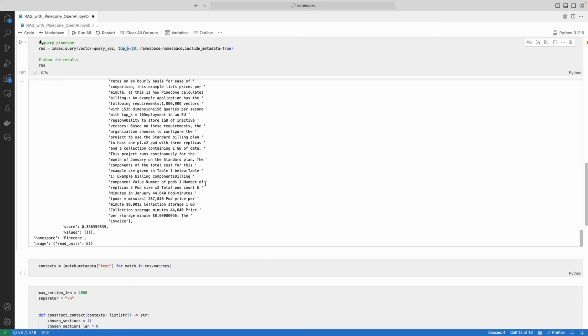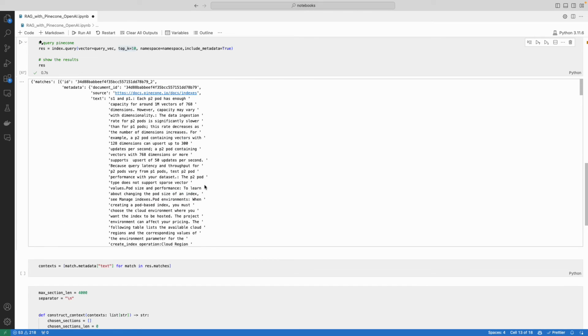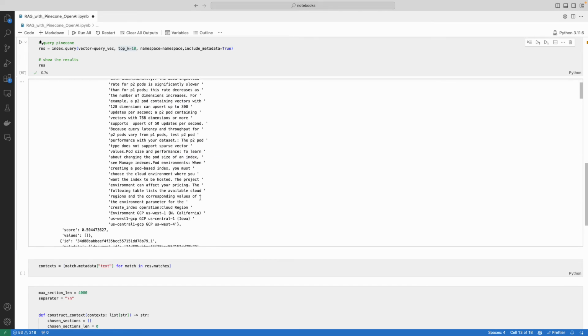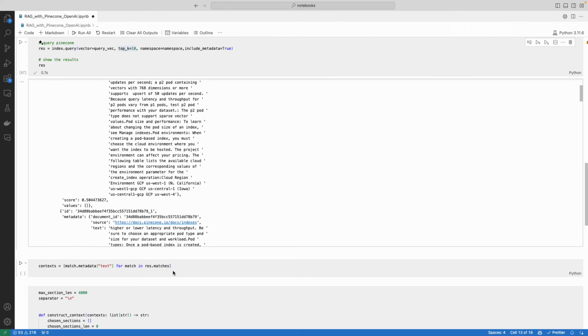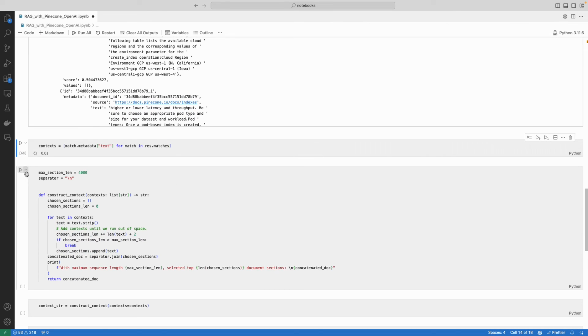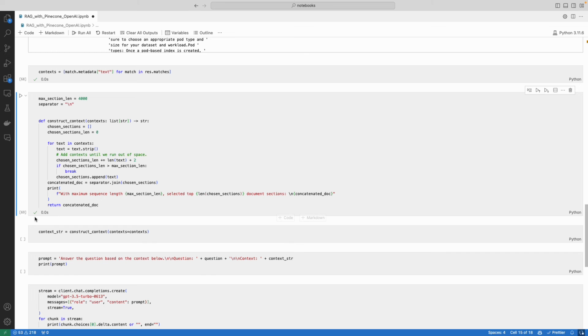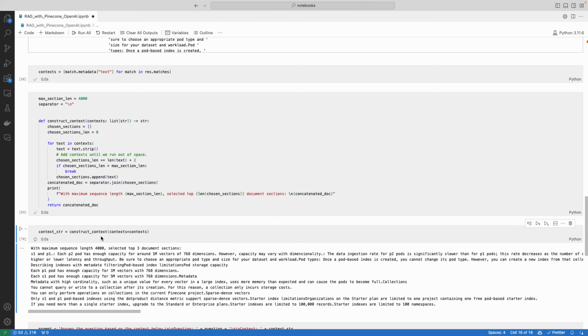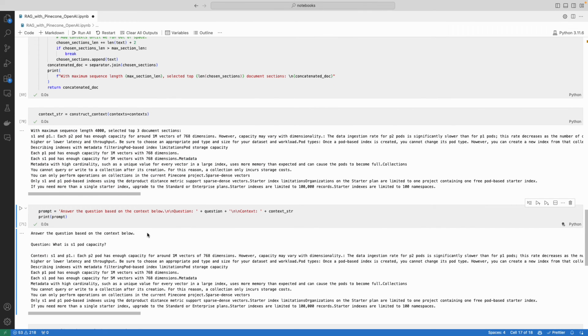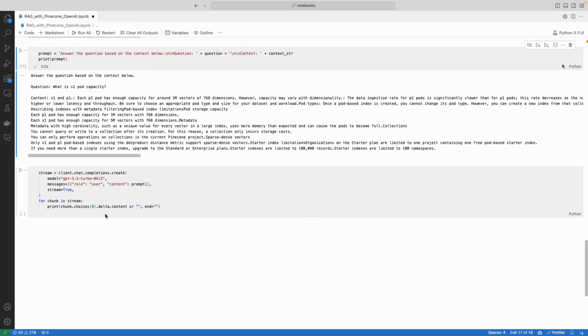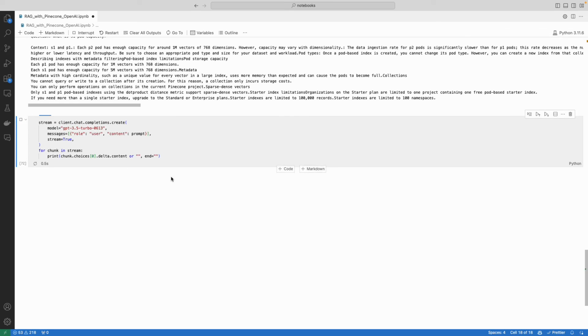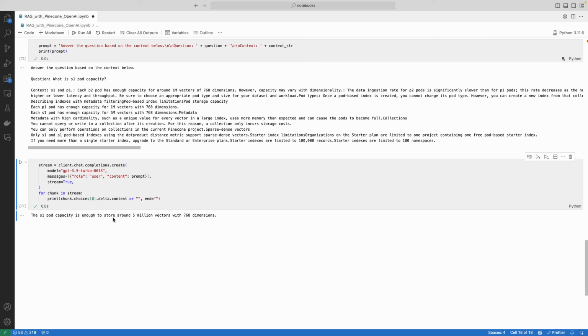These are the results from the semantic search, which are the closest matching document chunks for the given vector, which also have a relevancy score. Now use these document chunks to frame a context, which can be provided to the LLM to formulate a response. Here we are receiving a response from the LLM. It said the S1 pod capacity is enough to store 5 million vectors with 768 dimensions, which directly refers to the information in the context.